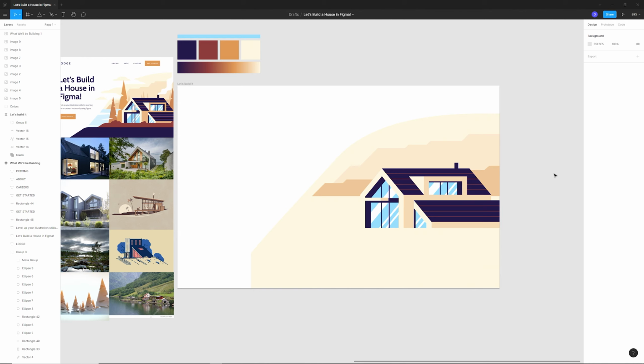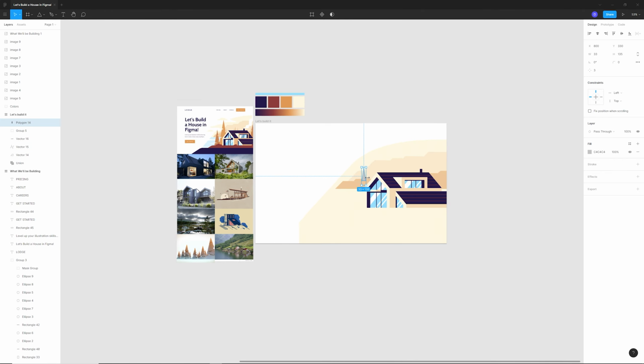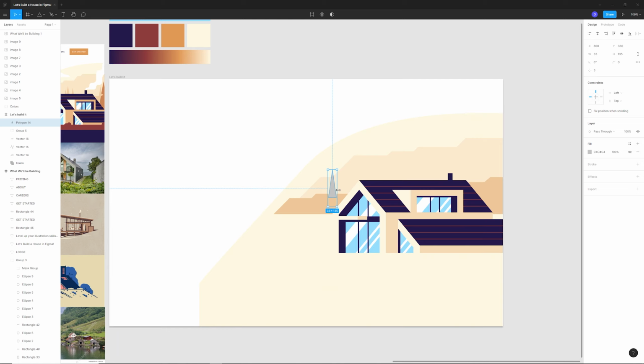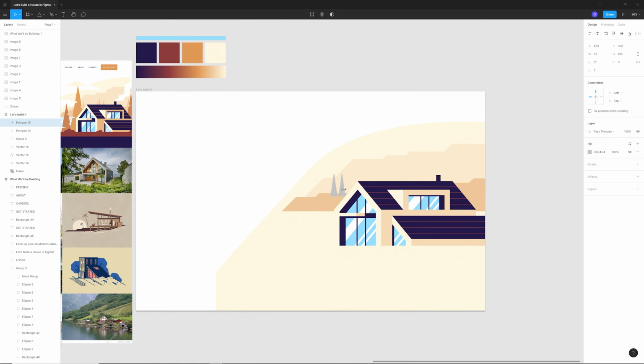To draw our trees, I'm just going to use the polygon tool, and I'm just going to draw some pretty thin trees similar to our references. And notice how they're clumped together. So I'm going to be making sure that I do the same.